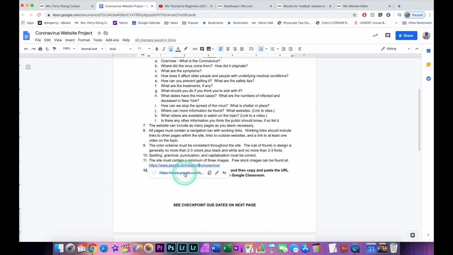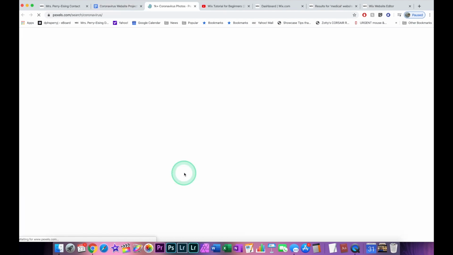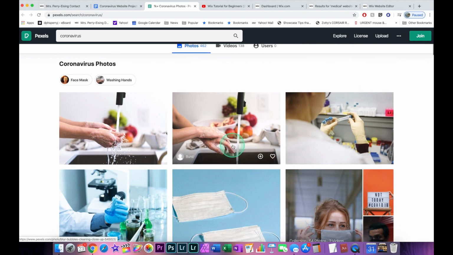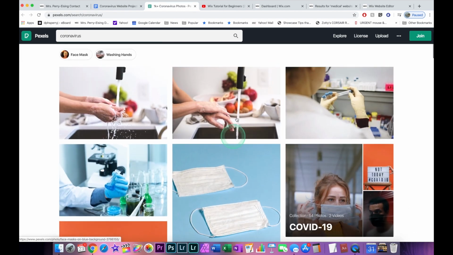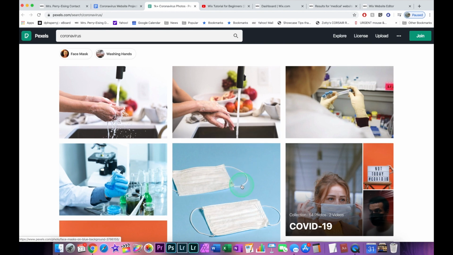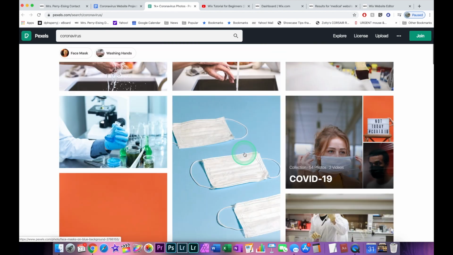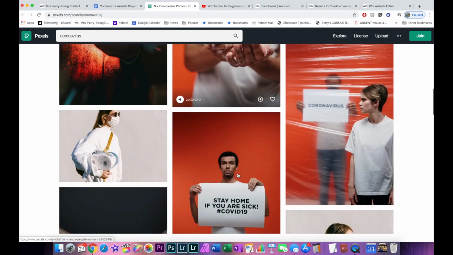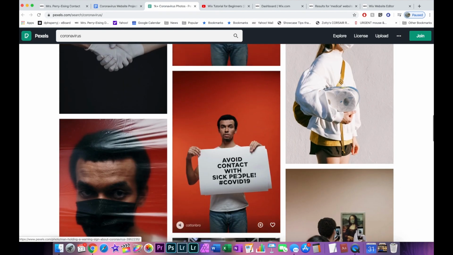So I already Googled Pexels, which is a free website that gives you free stock images that you won't get copyright hits with. And I searched in here last night for coronavirus, and there are like a gazillion things that you could put on your website. Like if you were talking about washing hands or wearing a mask or wearing gloves, or the research that's being done to find a cure. So you have a lot of different choices that you can put onto your website from here.